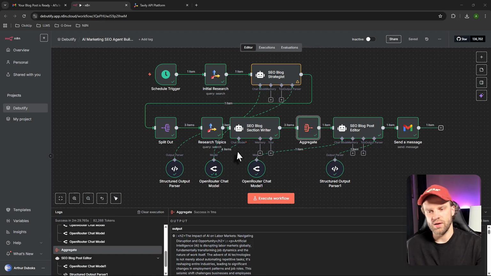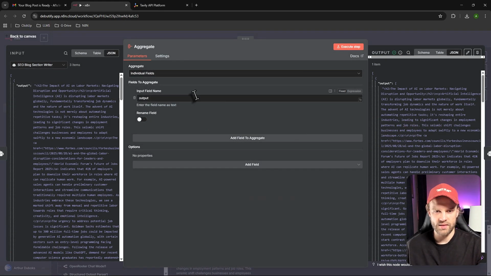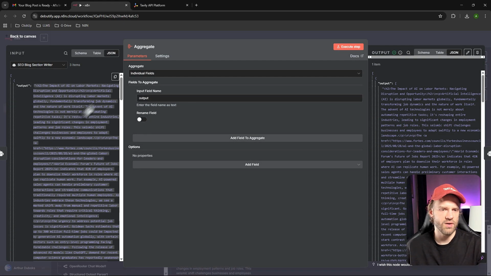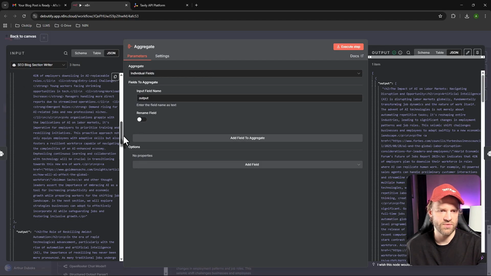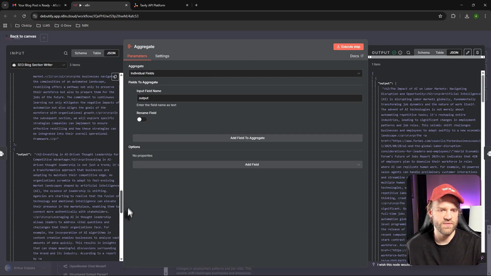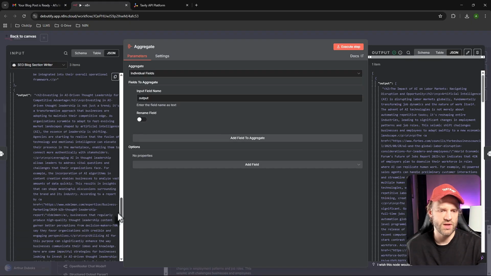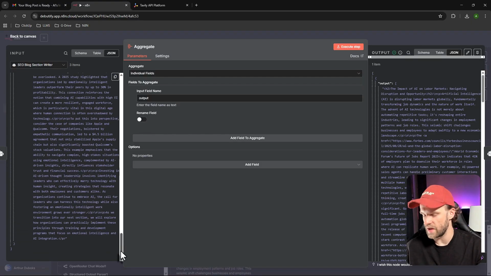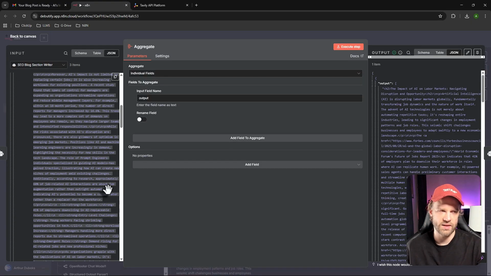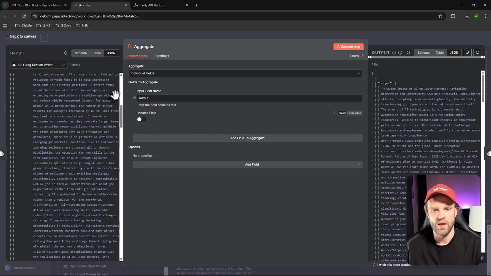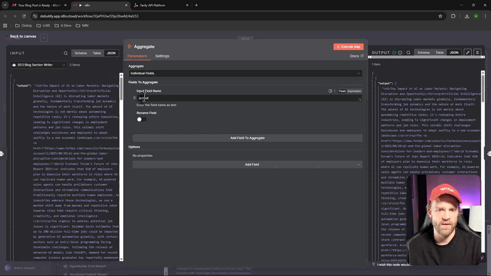Okay. All right, guys. Then we're moving up to a very small but useful node called aggregate. And aggregate basically, guys, if you look on the left input section from the agent, you can see we have a lot of different outputs, right? We have 1, 2, 3 outputs. These are basically our 3 SEO blog posts, or basically all the output content that the agent did, and we are using aggregate to take all of these individual fields, okay, these are separate fields, and we're going to group them or aggregate them into a single field called output.